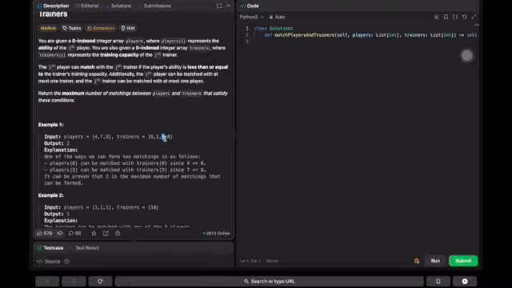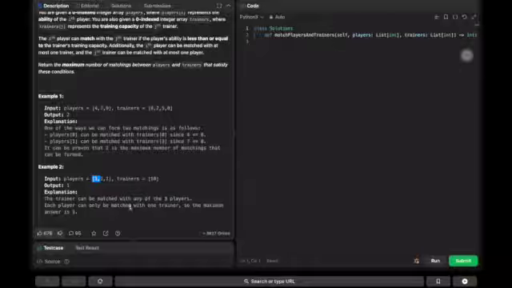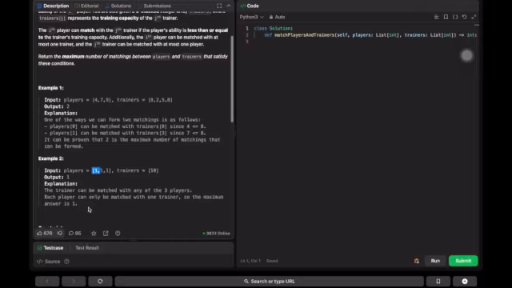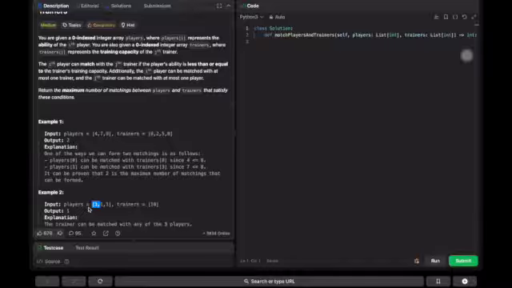Now let's look at the players 1, 1, 1 and trainer 10. Only one trainer is available, so trainer 3 can be matched with any of the 3 players. Each player can be matched with only one trainer, so the maximum answer is 1. Now let's look into a further example of how we are going to solve this.